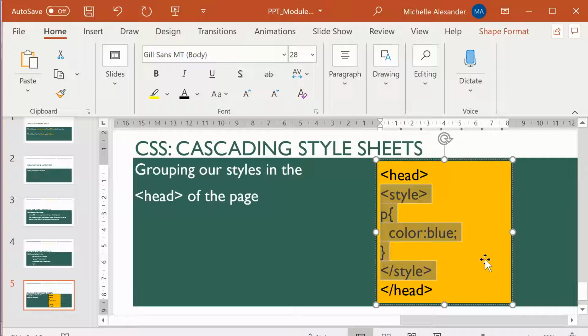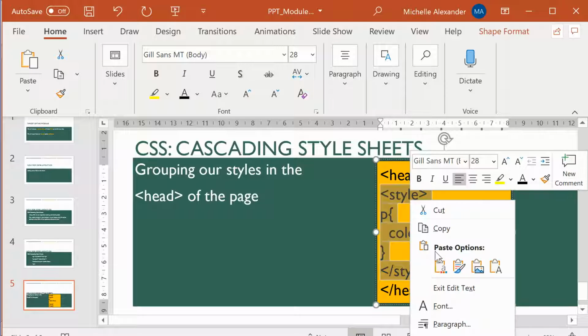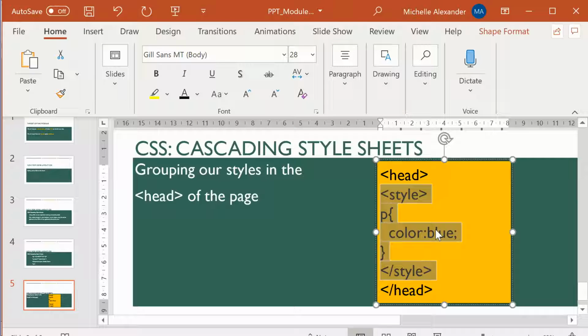Here, this will affect the whole page, so all paragraphs will have blue font if you do it this way. It's slightly better than inline in terms of CSS being able to affect a larger area, but again, still not brilliant because it will only affect that document that has that styling in the head tag.